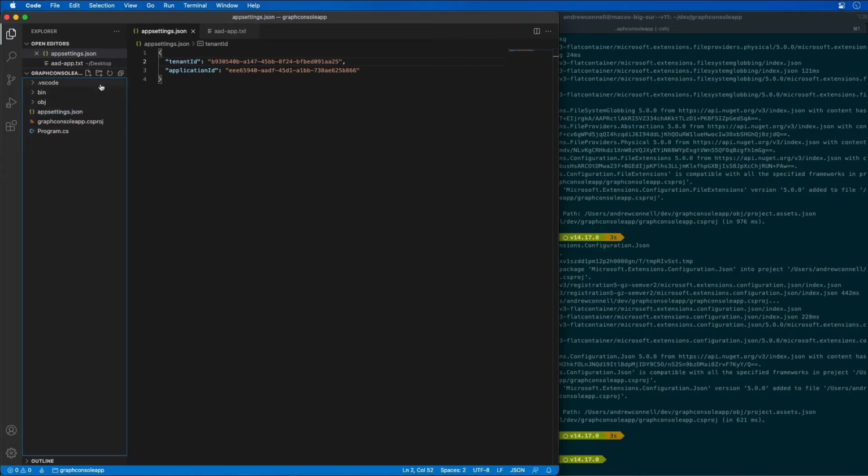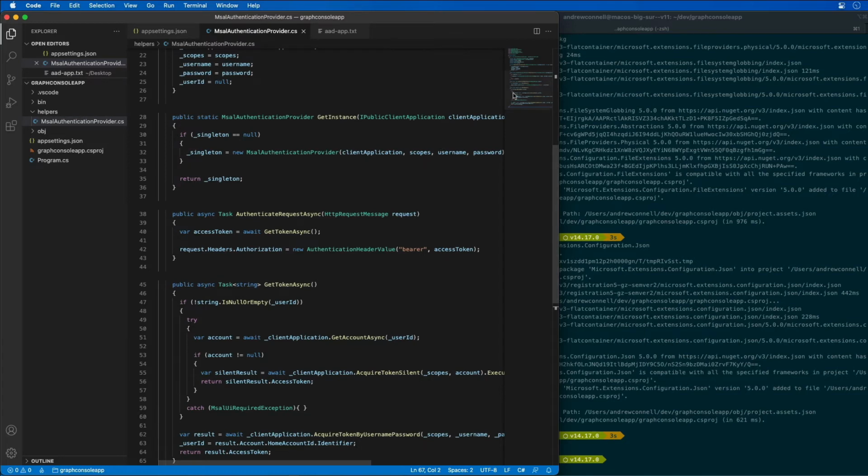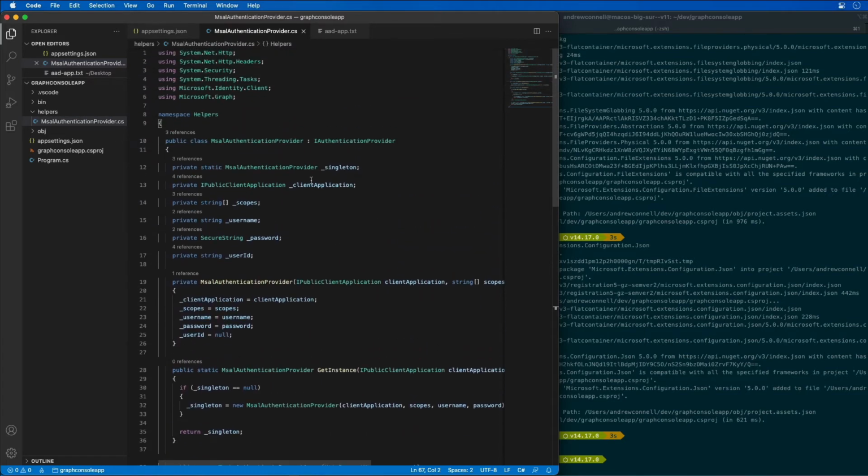Now the next thing I need to do is create a new helper class. So I'm going to create a new folder in my project called helpers. And in this helpers folder, I'm going to create a new file called MsalAuthenticationProvider.cs. And I'm going to paste in this code. Let's take a look at what this does.